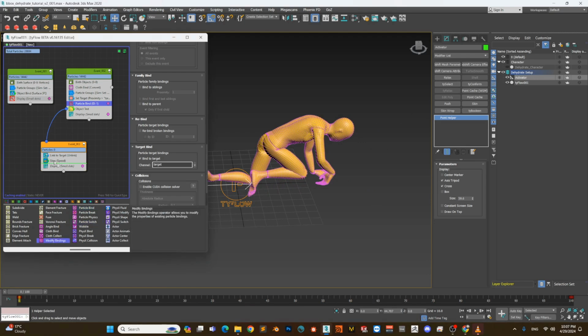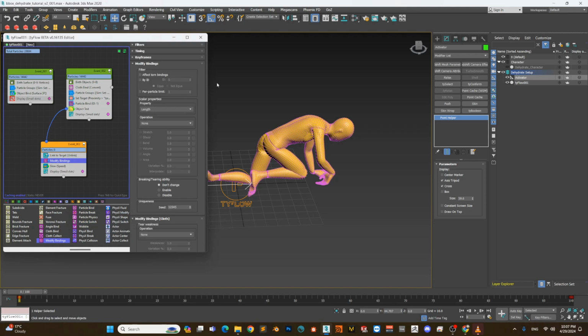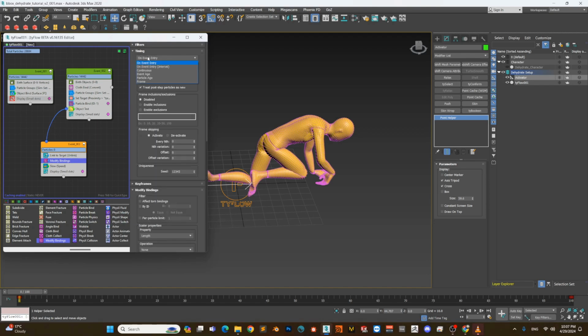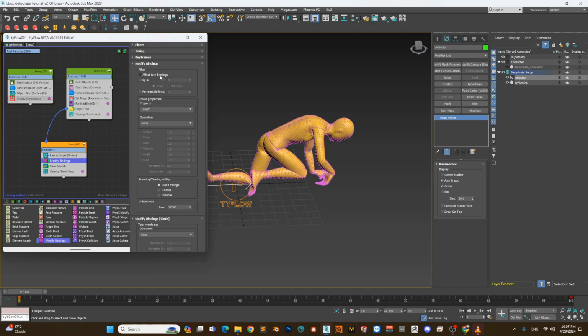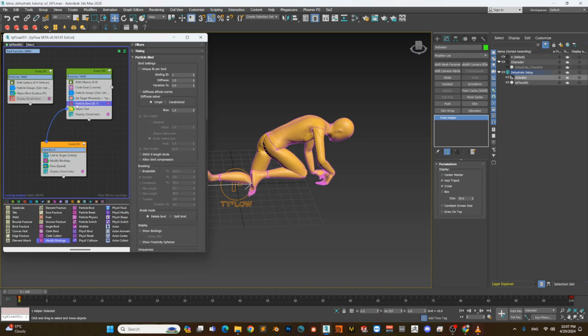So we can modify these bindings and animate their properties. Gonna add a modify bindings operator, change the timing to continuous, add a filter and choose by ID, set it to be 1. So this way we're gonna affect only this binding.